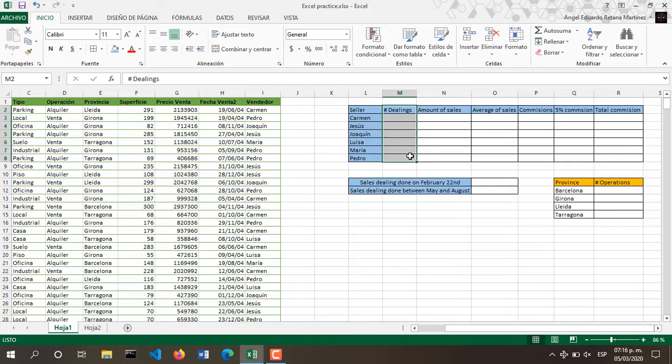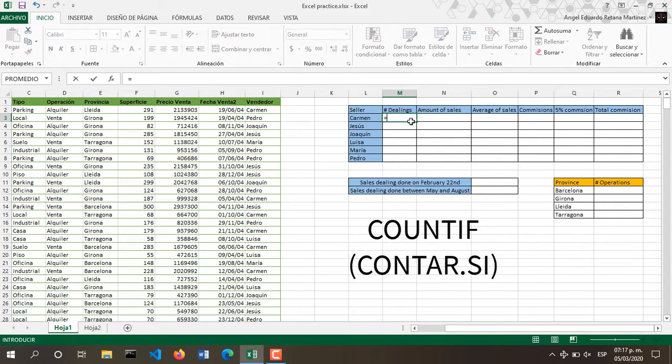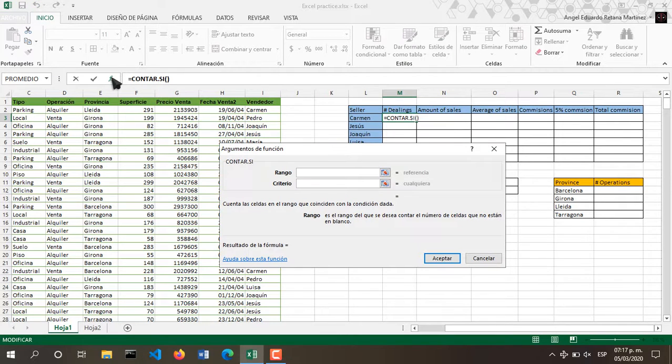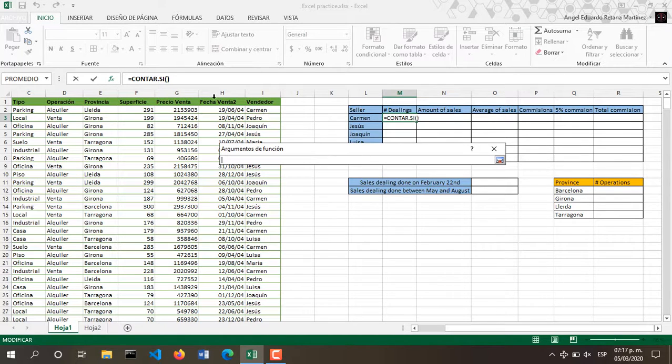Let's fill this table with the number of dealings column. In order to fill it, we're going to use the formula called COUNTIF. Double click and select insert function in order to see better the formula. In the range, we're going to select the column seller. The other parameter, we're going to select the name of the seller. In this case, it is Carmen.